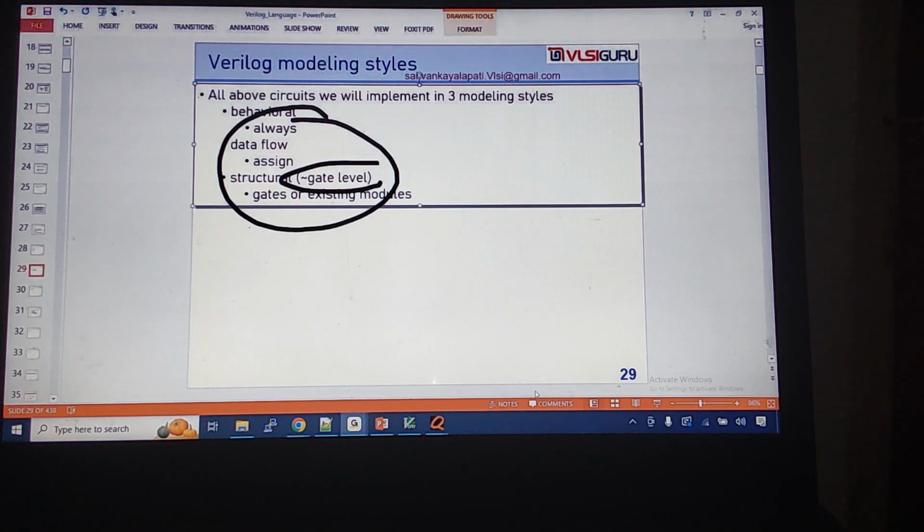What is meant by gate level is developing everything from the gates. What does behavioral mean? You tell this is the building, 4 floors. You give this as input to the tool, and it will convert everything to whatever you want. Okay. So till now I hope you have understood what is data flow and what is structural.